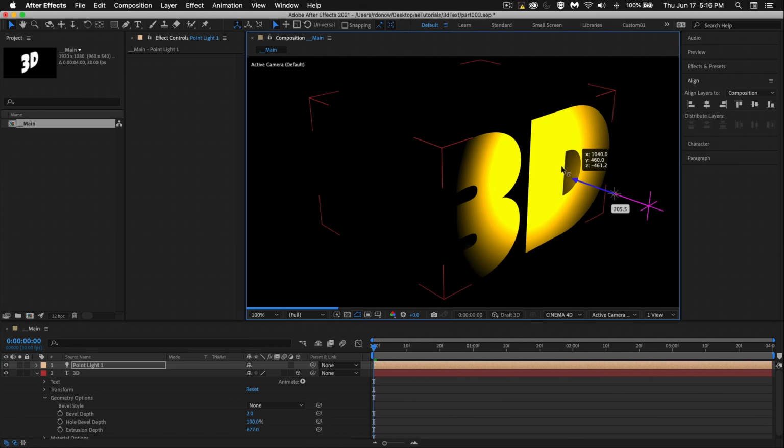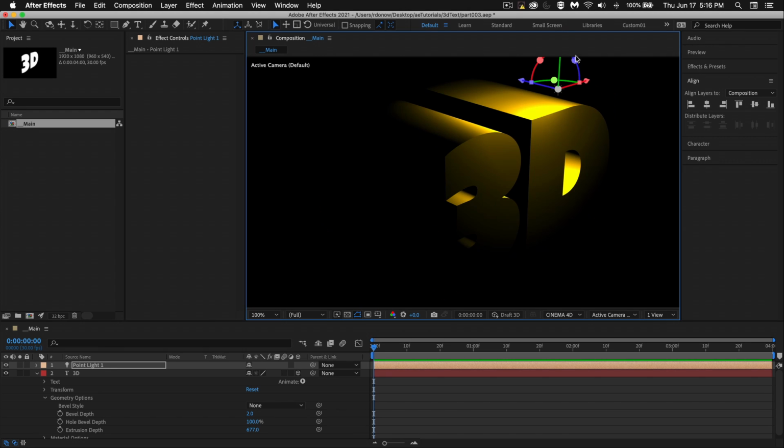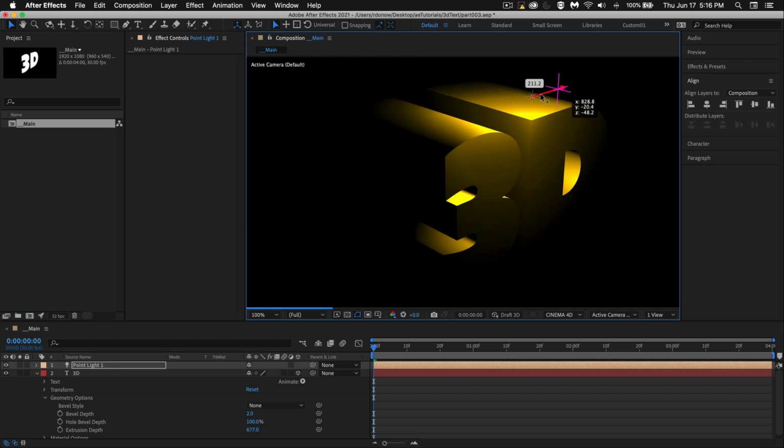What I'm going to do is click and drag this over here closer to the text. I'm going to bring this up. And I'm just clicking on the arrows to move in one direction or another because I want this to kind of be focused on the corner of the D.